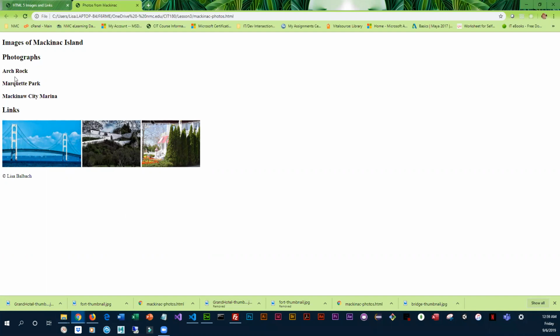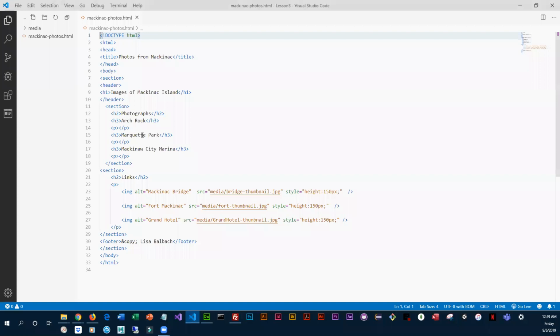So our first step is going to be to insert that arch rock image. And that's going to go in between the opening and closing paragraph tags. And I'm going to go ahead and just key in IMG for the image tag. SRC equals, this is the location of the graphic. And we're going to be giving it a relative location.